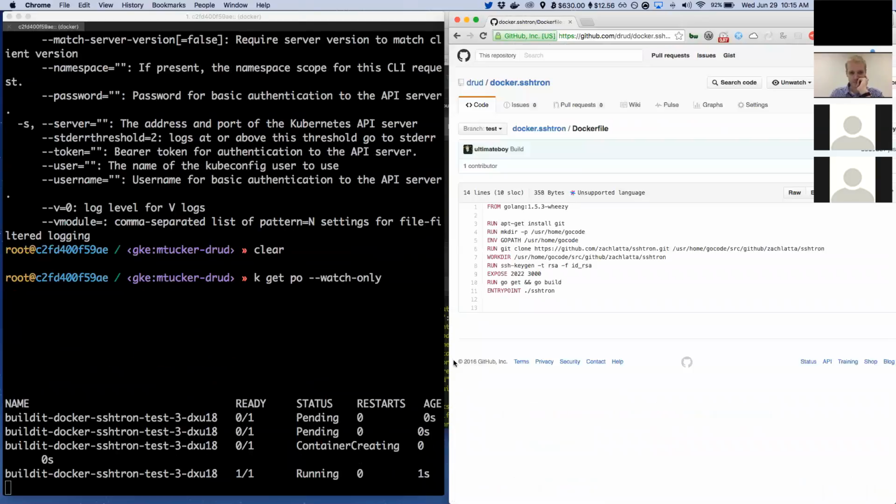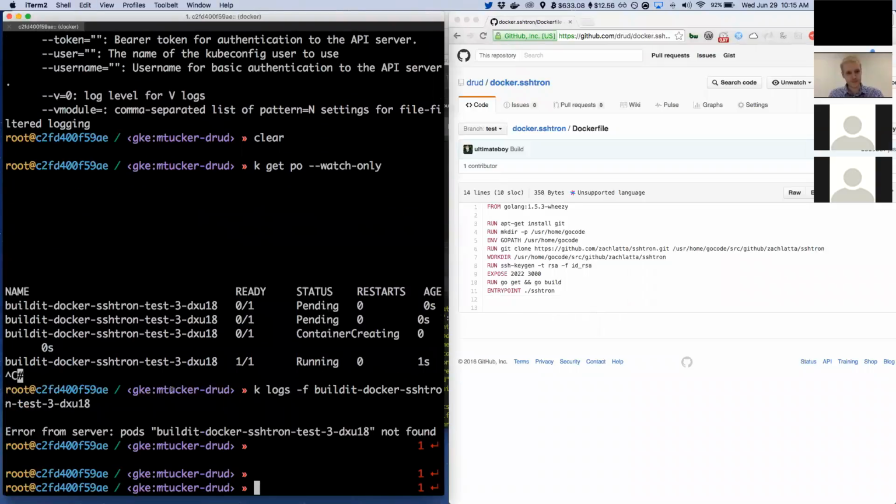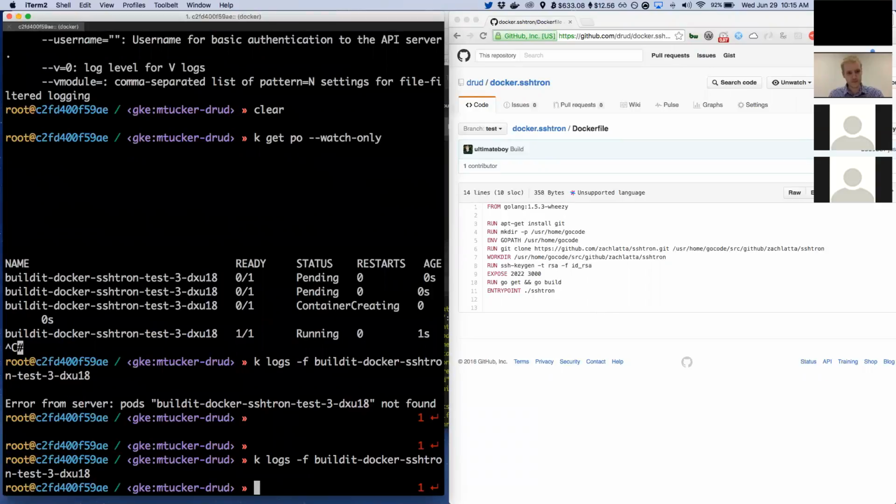So that basically just sent the commit to GitHub. GitHub sent the webhook directly back to DRUD API. DRUD API then kicked off this Kubernetes job. If I take a quick look at the logs of this job, actually it's already finished.